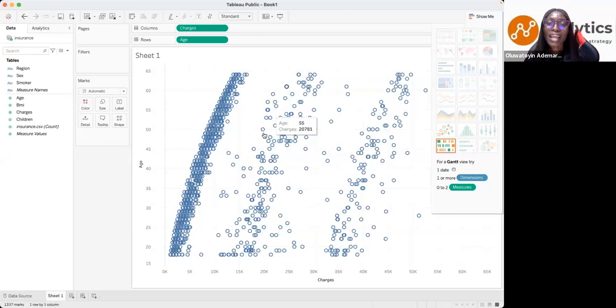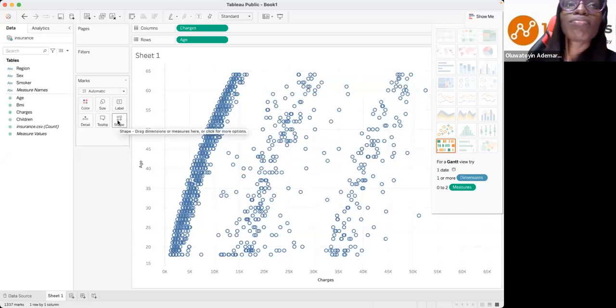All right, good. So I like to use dots for my scatter chart. Right now you can see that we have circles, circles, circles, and you can actually change this shape that you have here. And how do you do that? You click on shape in the marks card.